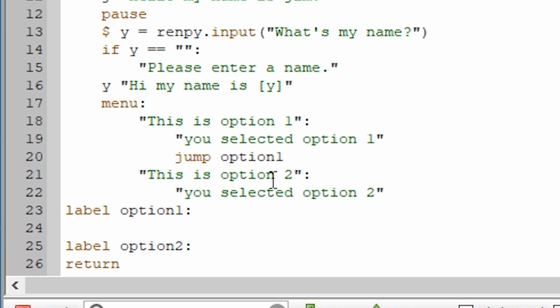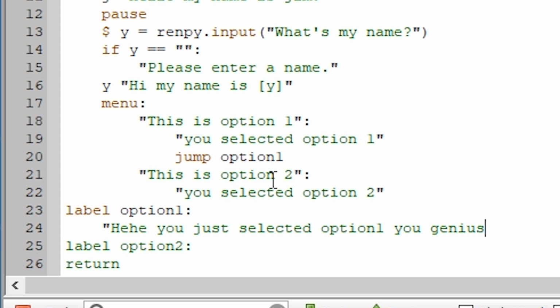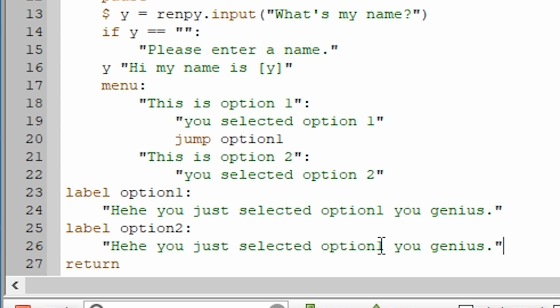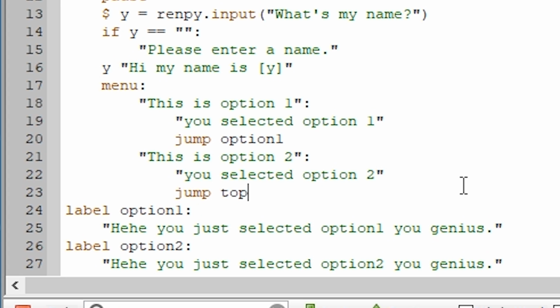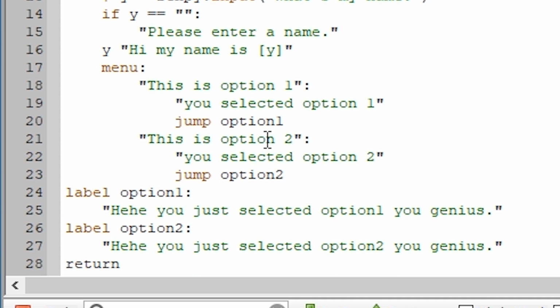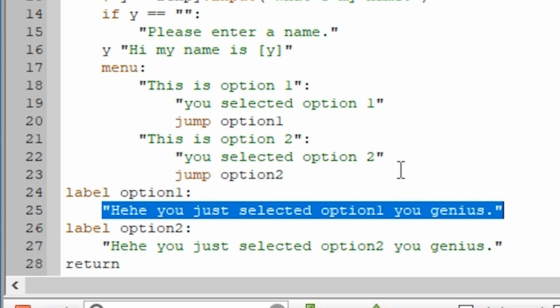So you can put in a new text like, hehe, just selected option 1, genius. And if I put in the same thing here, let's copy that, option 2, and on option 2 I set jump option 2, oopsie. Now if I select option 2, it will jump to the label option 2, and it will never go in here and read this message.